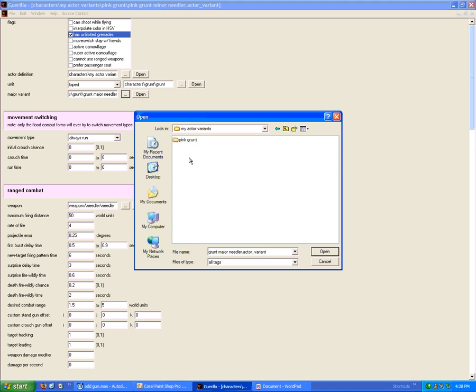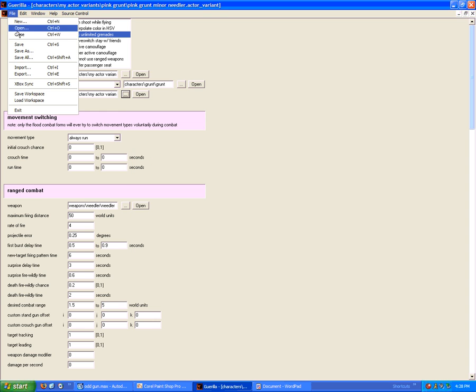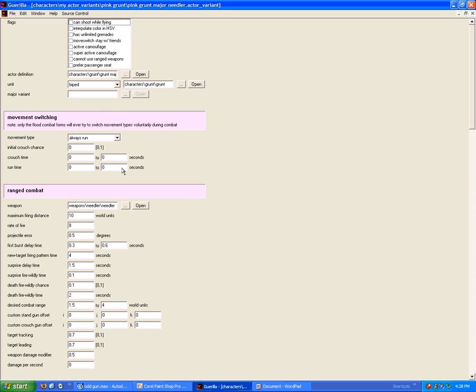So, we want to make his major actually a lot better than the minor. So, we're going to pick the major and save this and finally close it. And now we can change the major. He's going to have unlimited grenades and heck, we'll give him an active camouflage too. Yes, maybe make him a bit stronger.